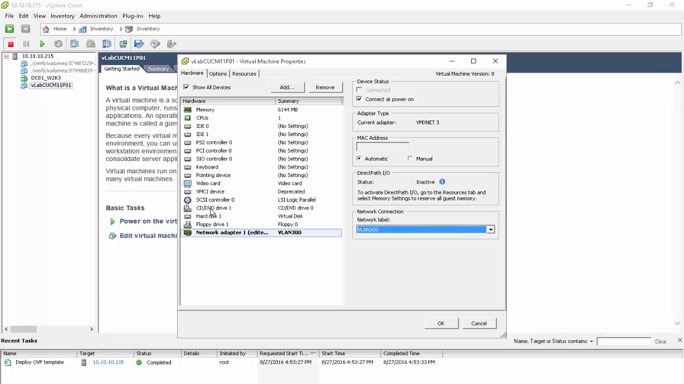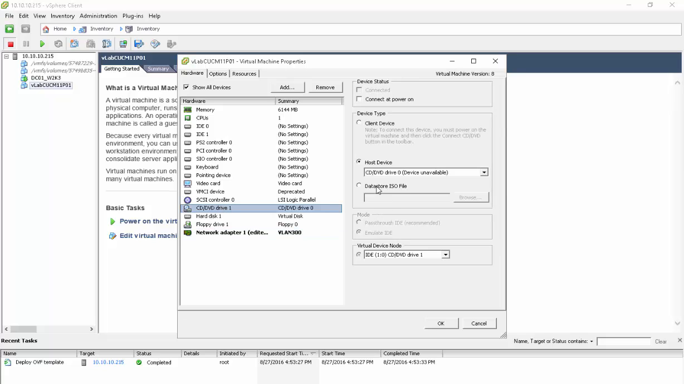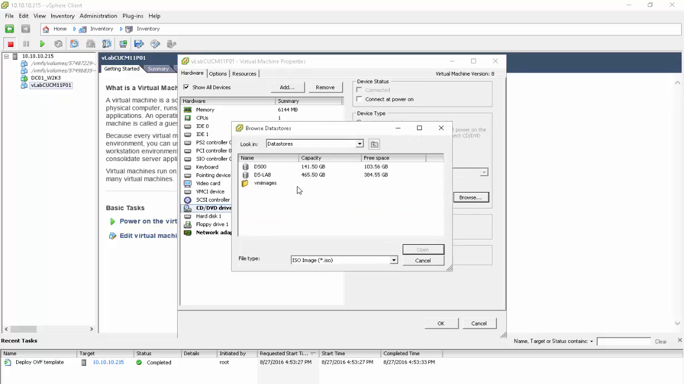Now we need to point to our ISO file. I've copied the ISO file into the data store on the server. So I'm going to go here and say, hey, it's on the data store.